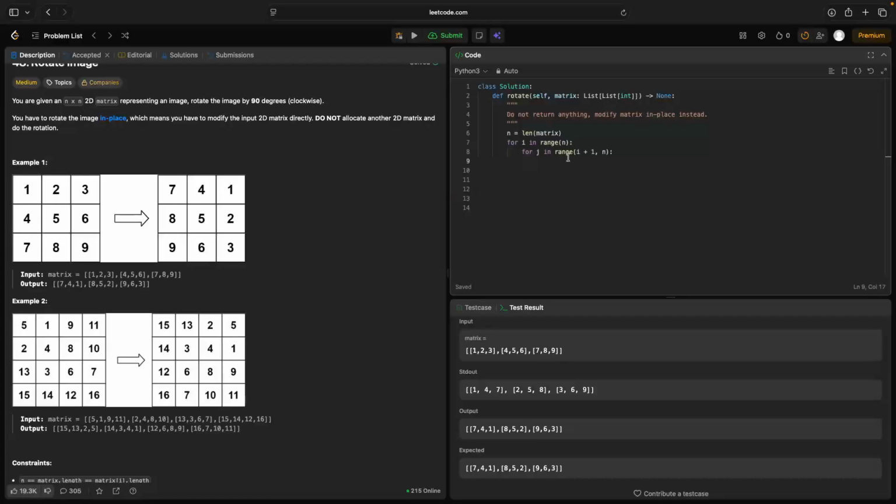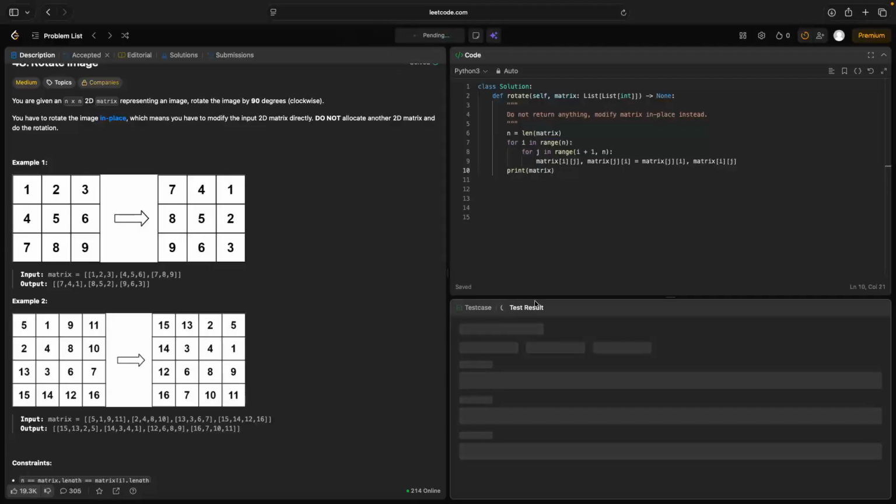So what we basically get when doing that is we have matrix at i, j, and matrix at j, i, equals matrix at j, i, and matrix at i, j. And when we print this out, we basically get the transposed matrix here.